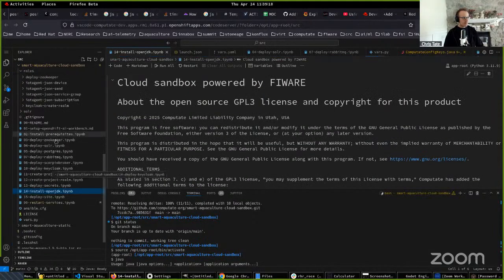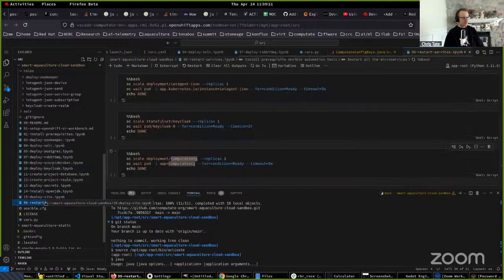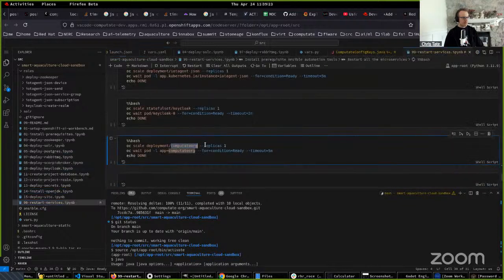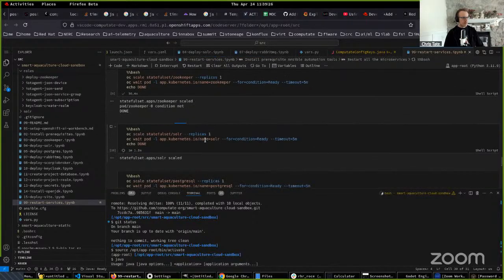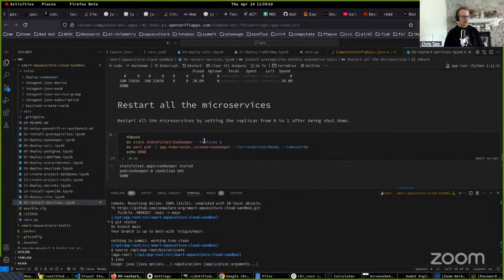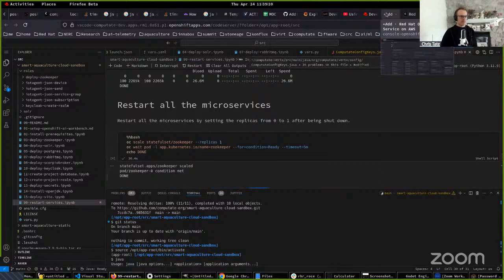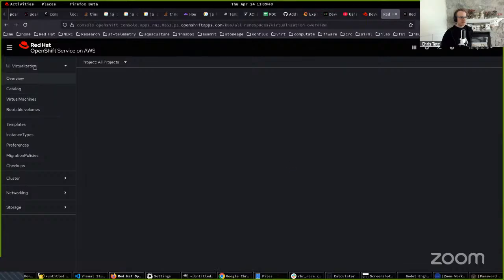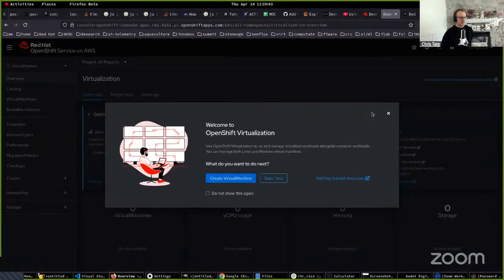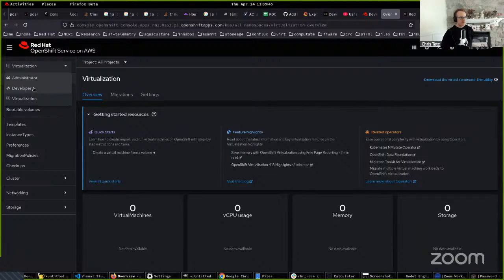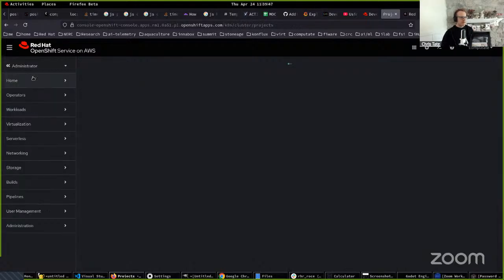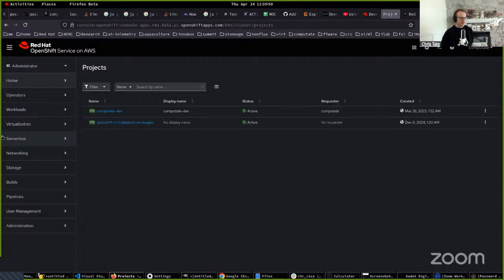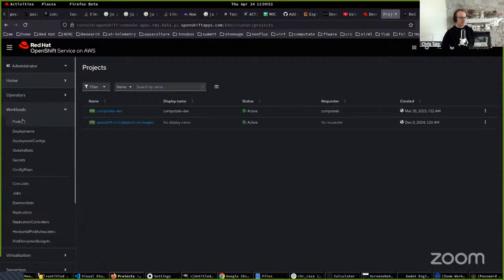So let me go back to restart services. So we got Zookeeper deployed. If we come to the OpenShift console and switch to the administrator view, oh, I didn't know about this virtualization view. That's cool. You can create virtual machines there, but I like this administrator view for working with containers, workloads, pods.